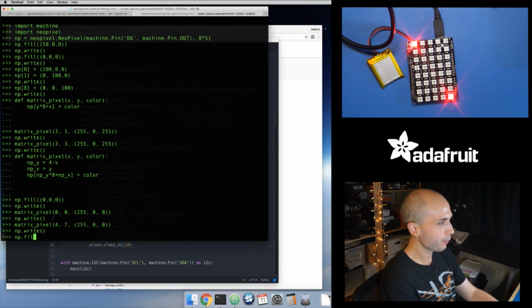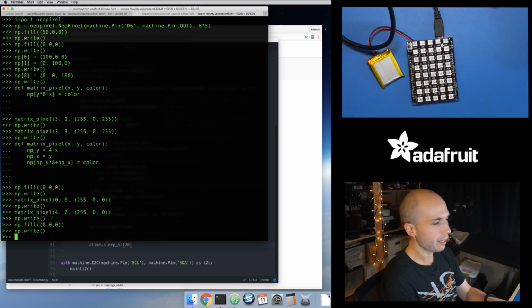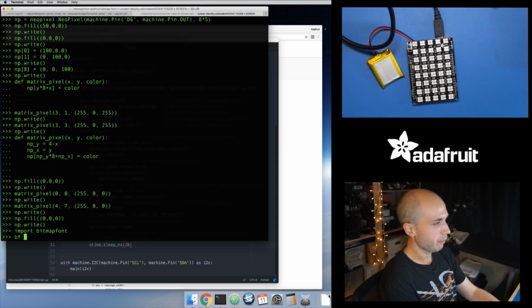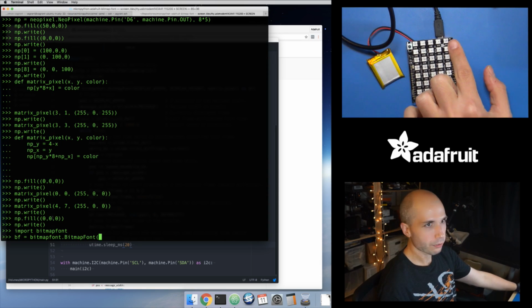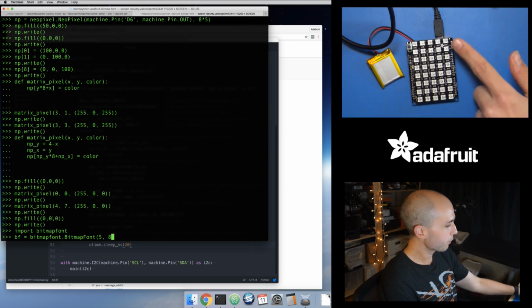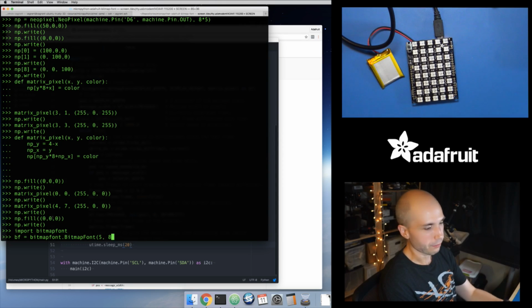Okay, so let's fill this with 0, 0, 0 again, just to clear it. Now let's make the font render. So let's do import BitmapFont, and bf equals BitmapFont.BitmapFont class. And now the size of this thing. It's 5 pixels across by 8 pixels tall, the size of a character basically.